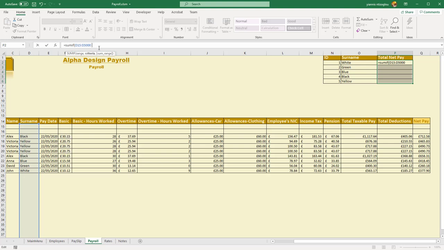Then the next value I'm looking at is the word White. So in double quotes, I'm going to type the word White. That's the surname of the customer. And then I'm going to put a comma, and the next value I'm looking at is the net pay. So I'm going to highlight all this. Again, I don't want to go down to 5,000 rows, so I'm just going to type them there. I'm going to close the bracket, and I'm going to press the Enter key on the keyboard.